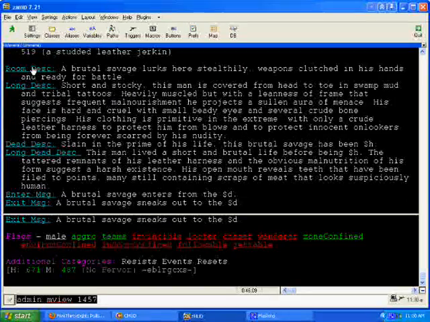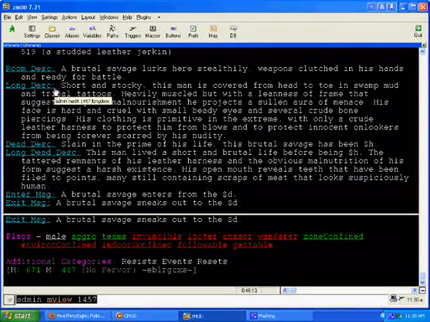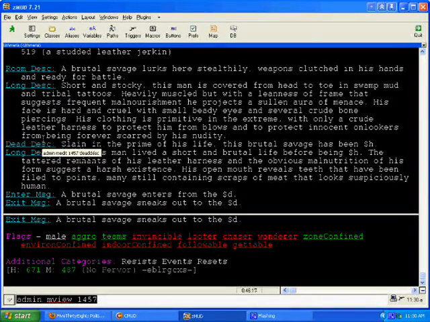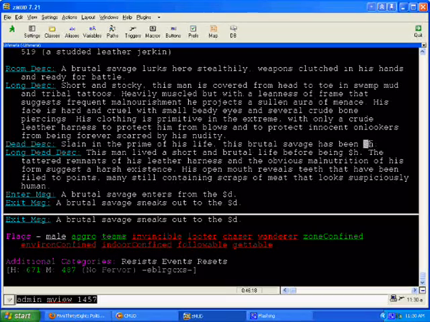Scrolling down, we have the room description, what it looks like when you just walk into a room and see it. The long description, when you look at it. The dead description, what it looks like when it's dead. And if you notice, we have this wildcard called H here. Now that determines how the mob was slain.